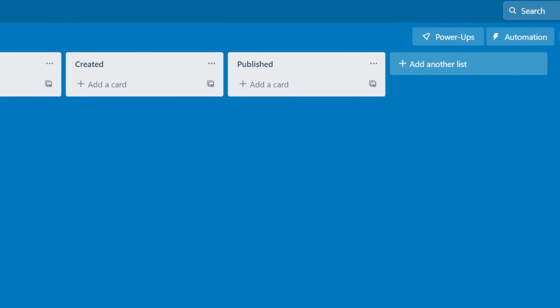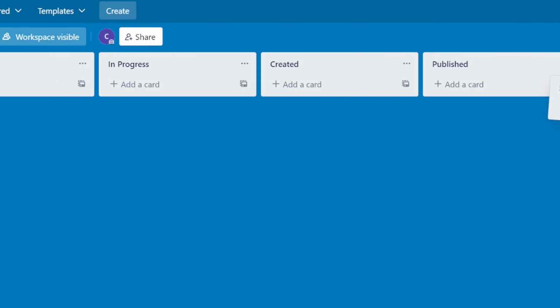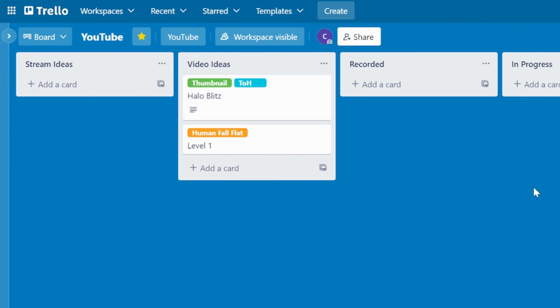Now recently I've started doing some live streams, so I'm going to add another column called Stream Ideas. And then I'm going to move it all the way to the left of all the columns. So that's my 6 columns set up now.